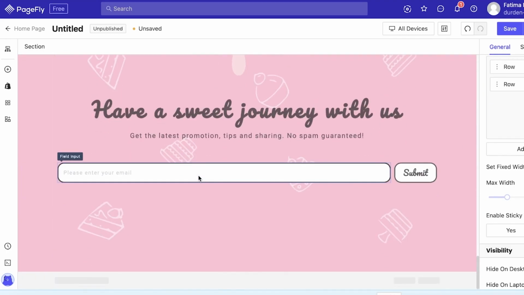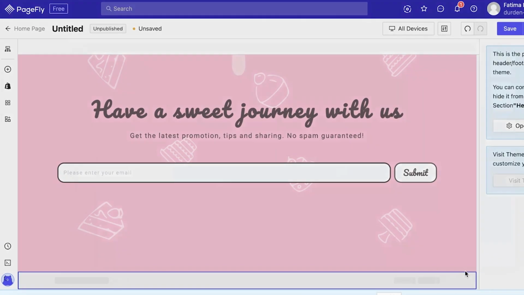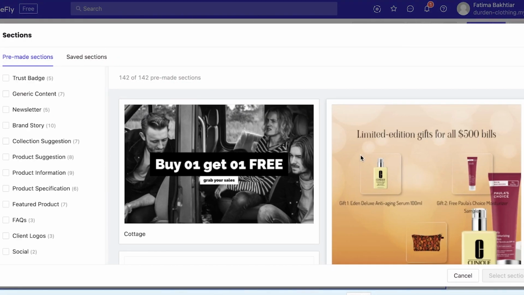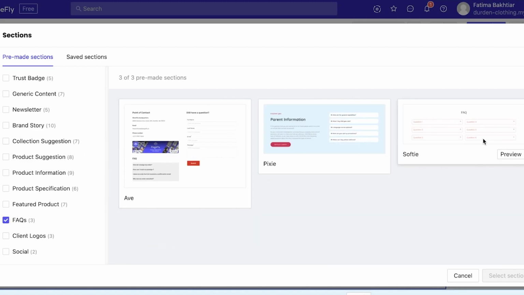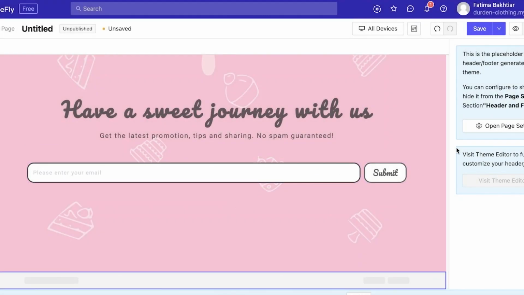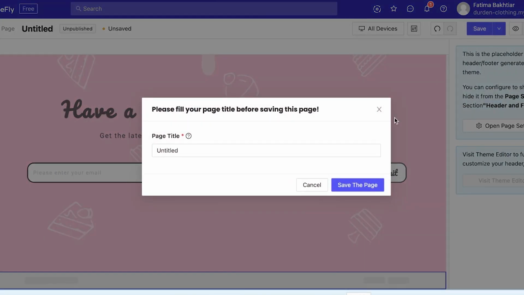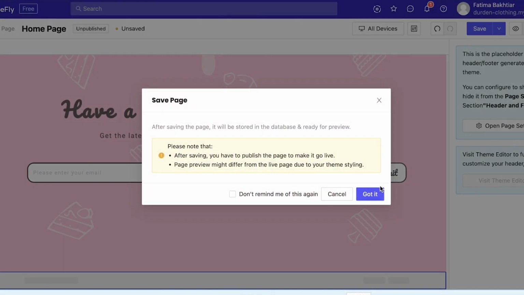Now we have reviews, we have a set section, and we can go to the bottom and build our footer. So you can click on add section here. So now moving on, I'm just going to build a FAQ section, and even for that, we also have multiple different templates available for building a section. You can add those. I'm just going to click on save over here, and I'm going to give this page a title. This is going to be our home page. I'm going to click on save.